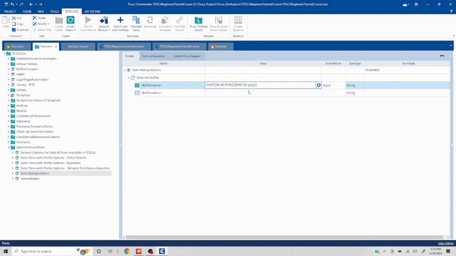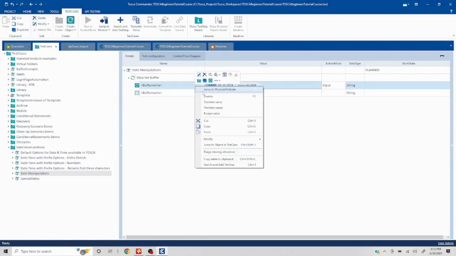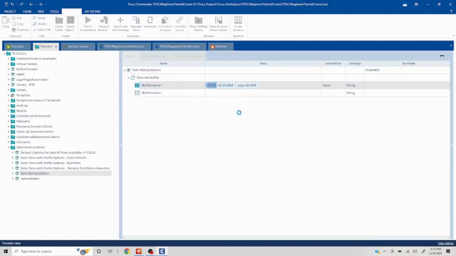Now if I, let's say, write yy here and here let's say I write something different, now it is going to display in this particular format. So 2024, 30th is today's date and June month. So this setting can be manipulated whatever way we want.